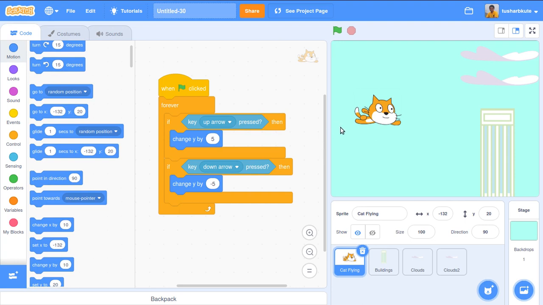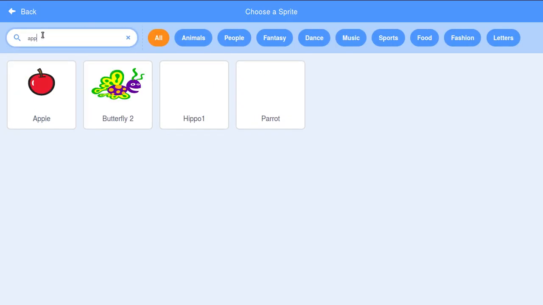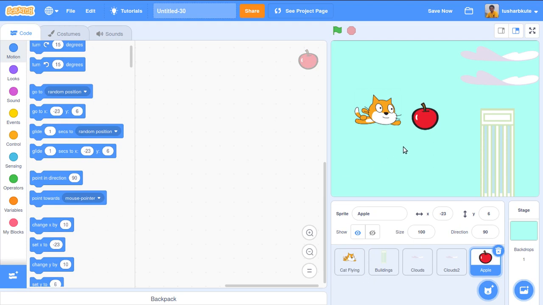Let's add an apple. Once the cat has got the apple, we accordingly have to increment the score, and when it strikes the building, then it's possible to end the game. So let's go here, check the apple. Let's take the apple and put this apple at this position, and the size of the apple we'll decrease to somewhat 70. Okay, fine. This is what we can consider good, the perfect position.